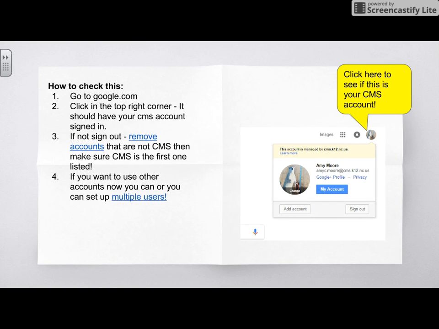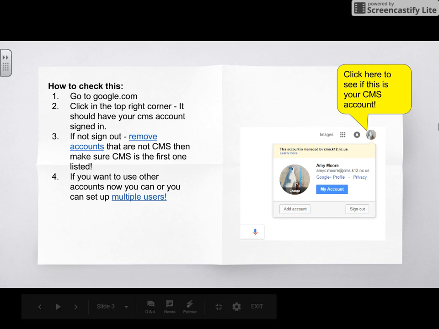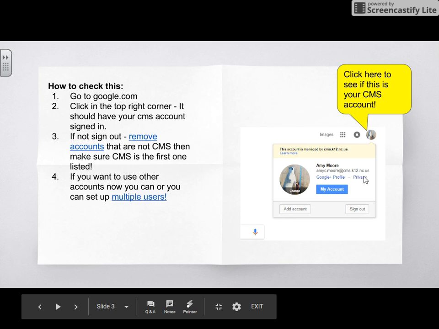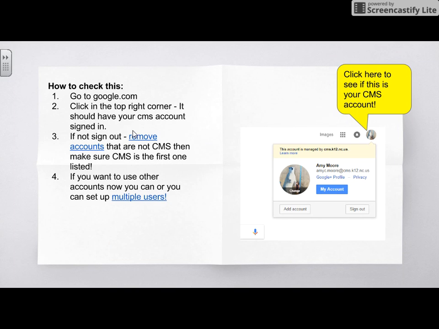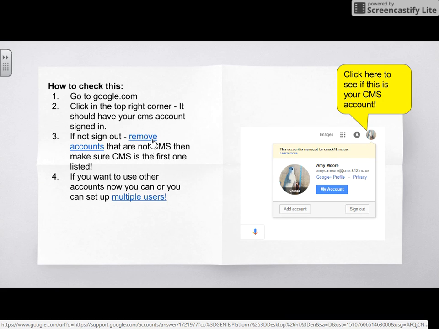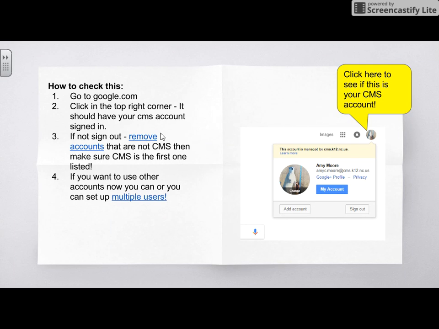So, how to check this? You're going to go to google.com, in the upper right corner, just select your icon and check that it says cms.k12.nc.us. If it doesn't, here's how to remove it. Just click on this link here in this PowerPoint, and it'll take you to instructions on how to remove it directly from Google. And it'll be a great way to remove all of those other accounts and leave just your CMS one so that it's the first one. Once it's the first one, it should be the default one, and this should not be a problem.